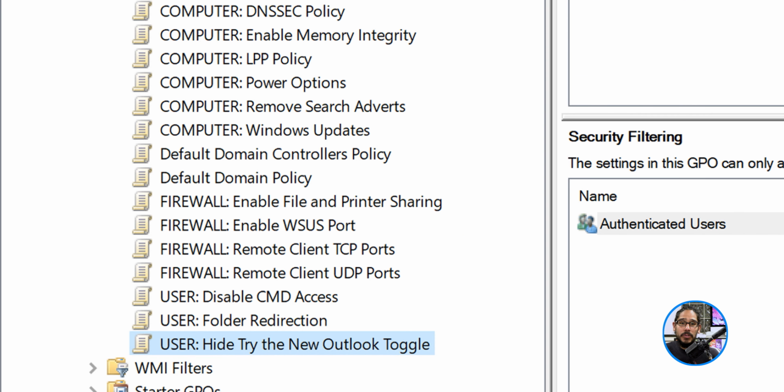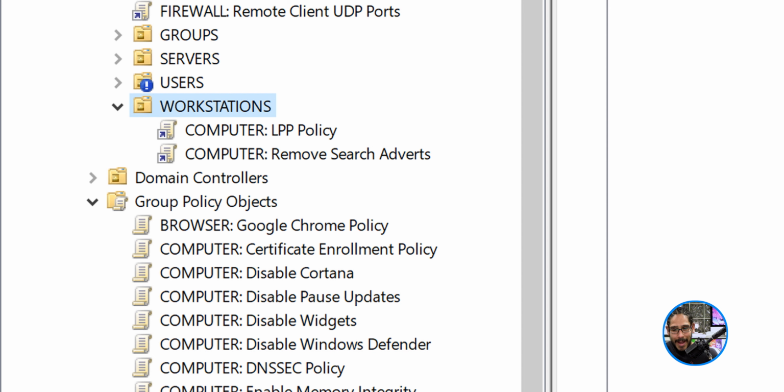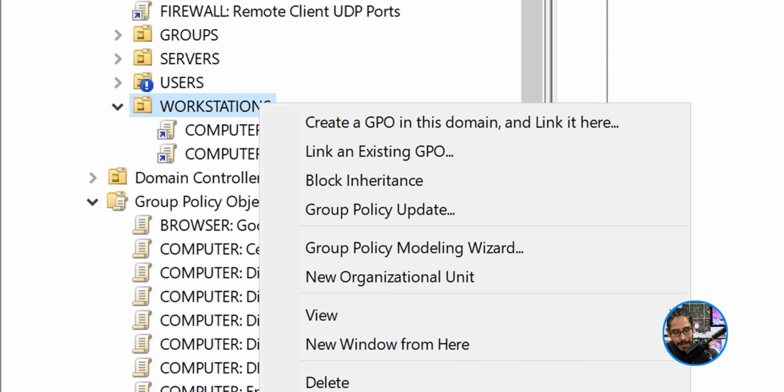Now, next thing that we need to do is link this GPO to an OU. So I'm going to select my workstations OU. I'm going to right click on it and I'm going to select link an existing GPO, and select our new GPO and then click OK. And that's it, guys.